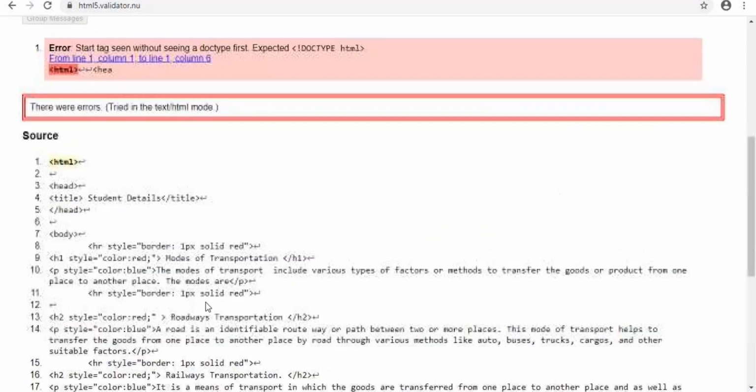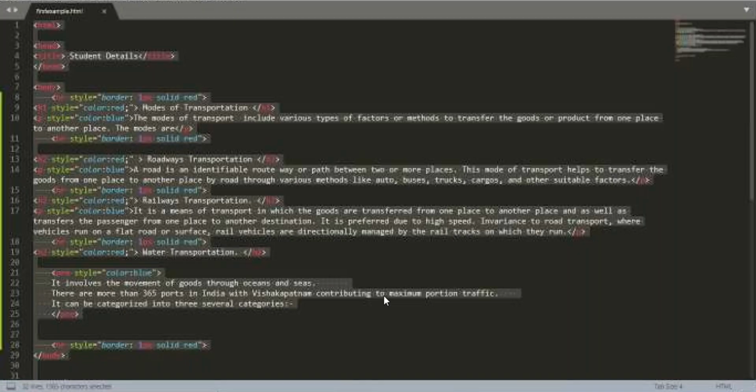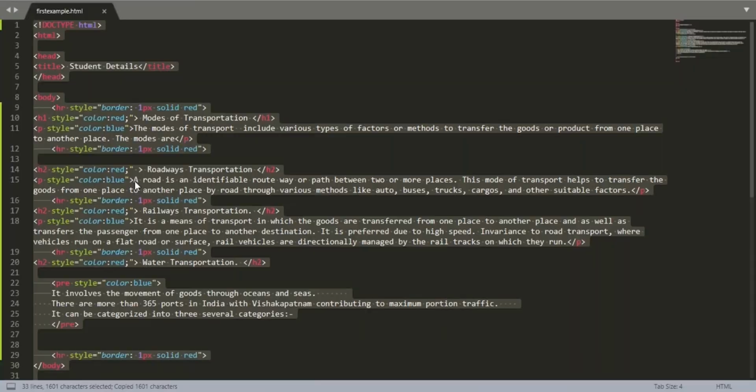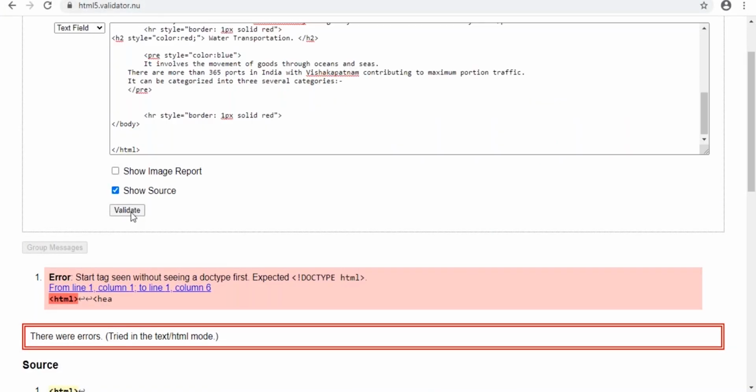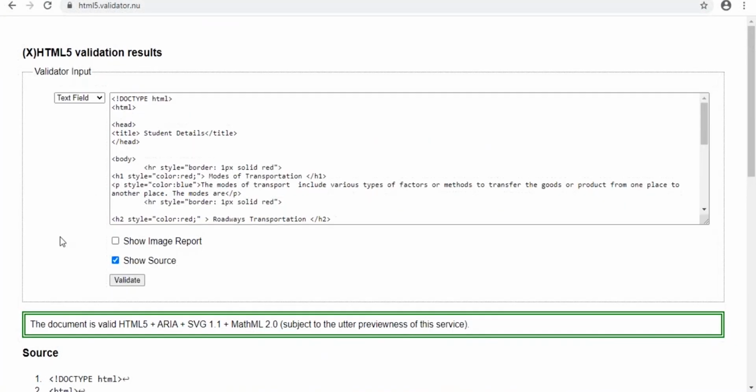It will give some errors here, right? What are the errors? You can see it shows: starting tag seen without seeing the doctype first, expected HTML doctype. This is not a mandatory tag, but coding standard wise we need to specify the starting tag as a doctype. So let's copy this code and paste it here. Let's validate. Now you can see this is a valid code.